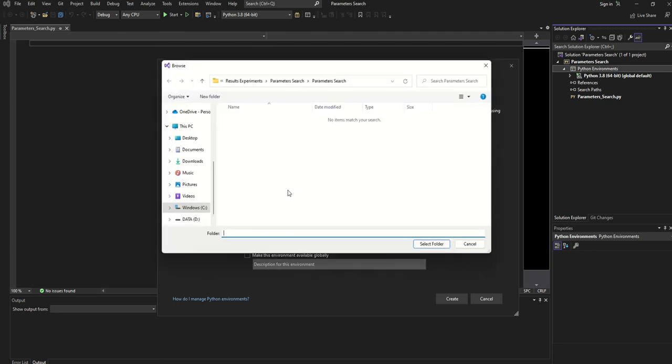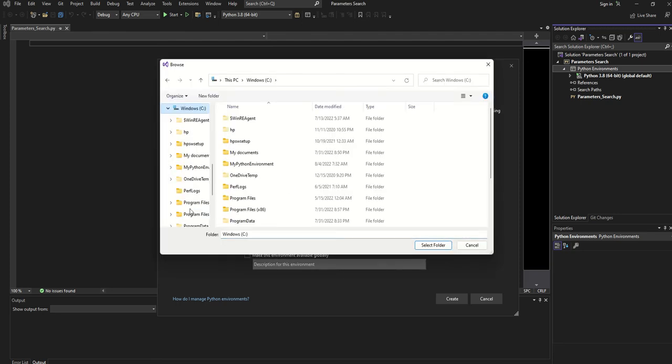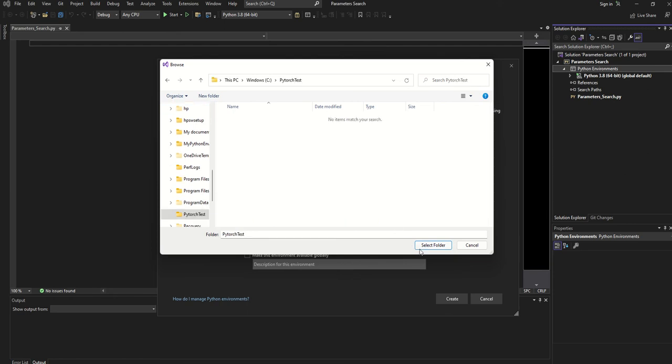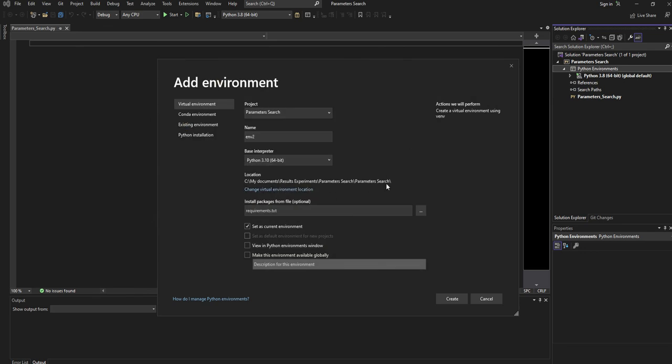So again, you go to the C drive and select the environment that you created. In my case it was PyTorch test. If you select that, then you select folder. When you select the folder, it's going to change this to whatever you selected. So in my case, the location is the parameter search. That's what I created for this project.